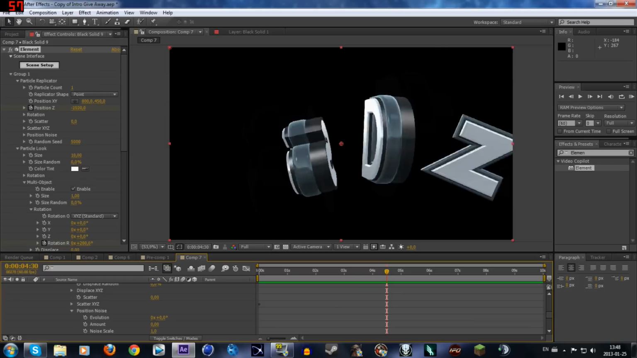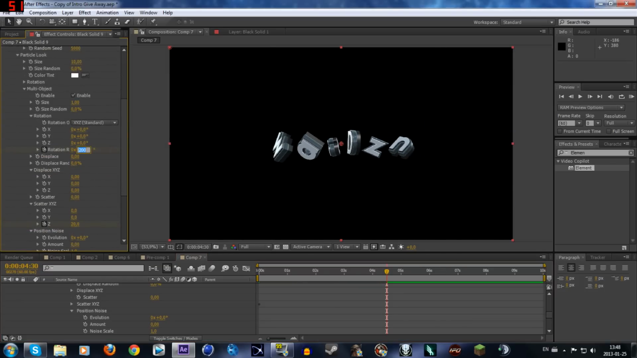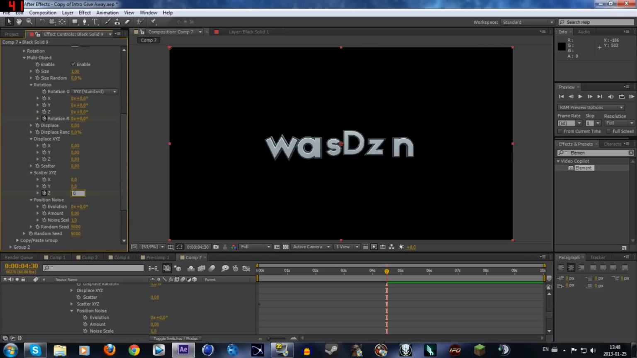Okay. Now we'll go, let's say, to 4.5. Bring that back to where you want it. Let's see, like here. Keyframe again the rotation randomness to 0, and the scatter Z to 0. Alright, this seems great to me.